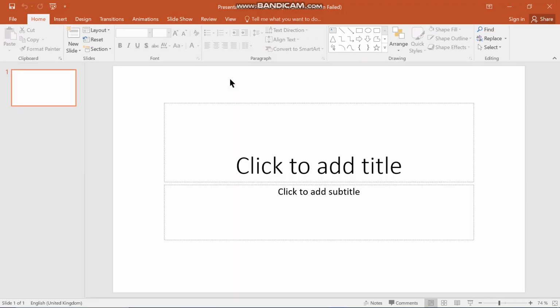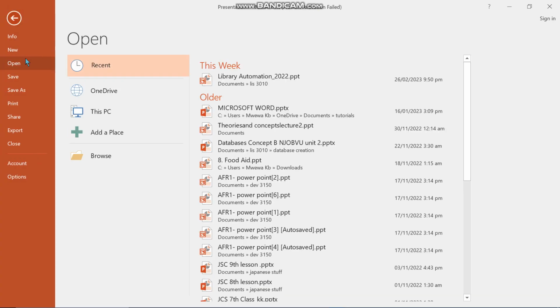So now that we have opened our blank slide, you'll see there are various tabs. So there's the file tab. The file tab enables you to open a new document, see the information about the document, save, print, share, export and close. All this is done on the info tab or the file tab.